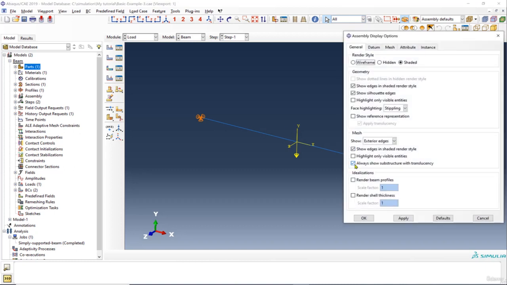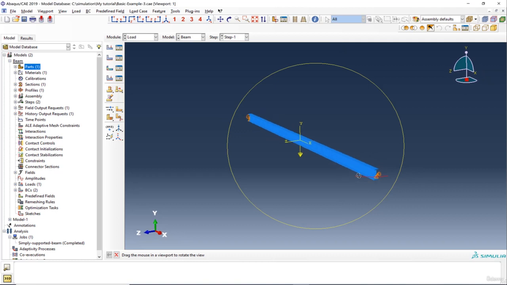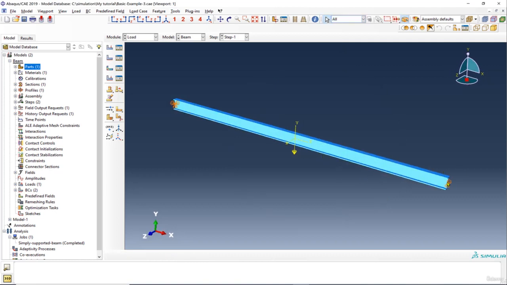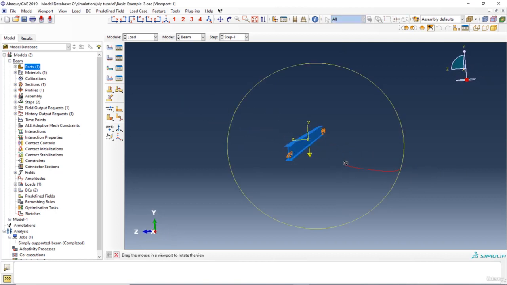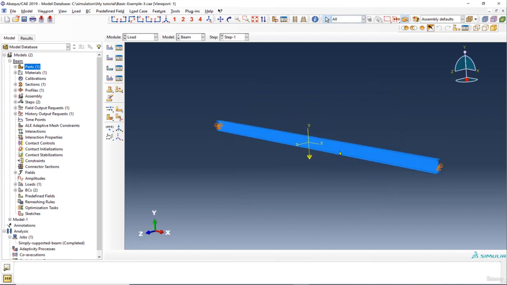display object, and activate render. As you can see, this is exactly what we wanted. So make sure that your cross section is correct in comparison to the load, so it's not in the wrong direction.